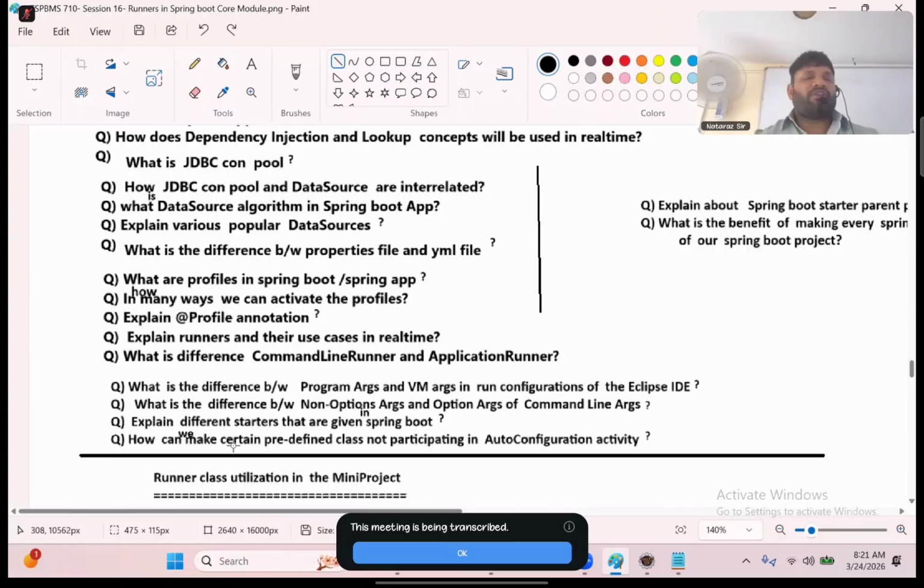How can we make a certain predefined class not participate in auto configuration activity? Not participating in auto configuration activity. Are you getting my point, my dear? Come on. Super.